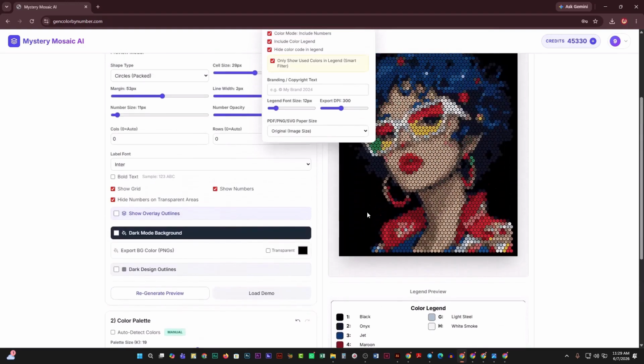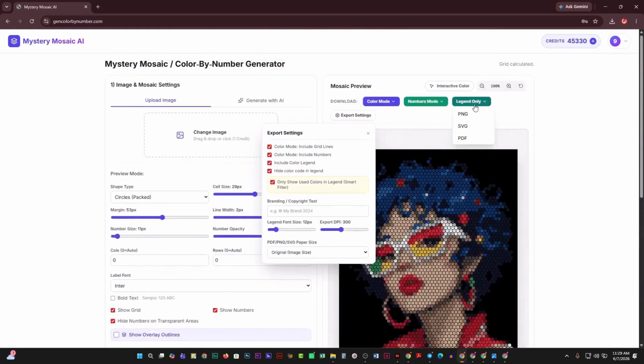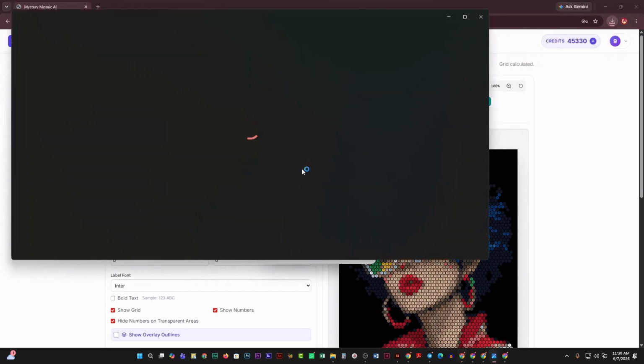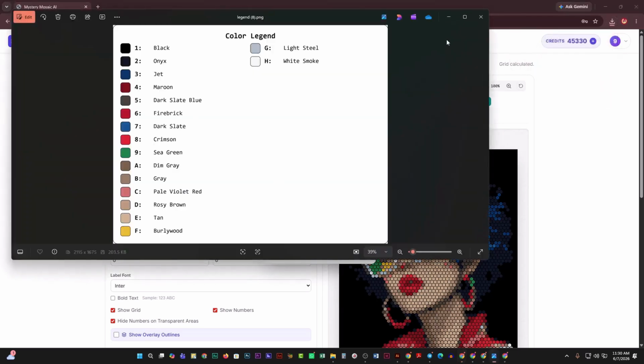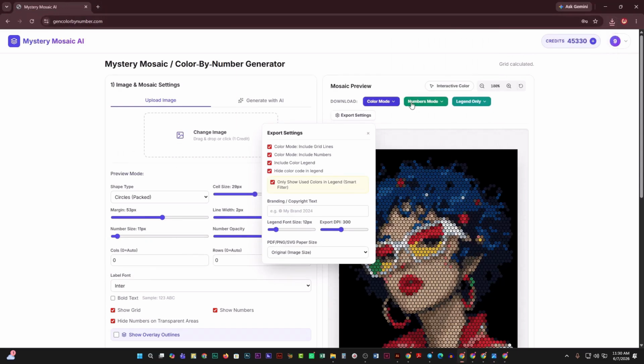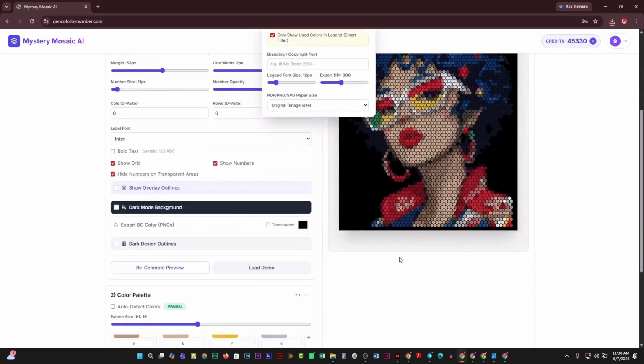After hiding the color codes, you can download the color legend as a PNG, SVG, or PDF, whichever format you prefer. I suggest downloading it and then working with Adobe Illustrator or other software. You'll get a really nice result. If you download it as a PNG, it will download beautifully. So this is the color legend. Okay, next, if we want to remove the color legend, what we need to do is uncheck the color legend option, remove it, and then download the image.